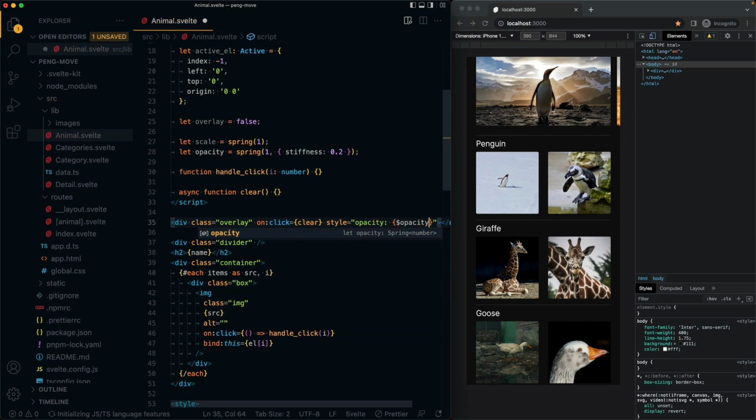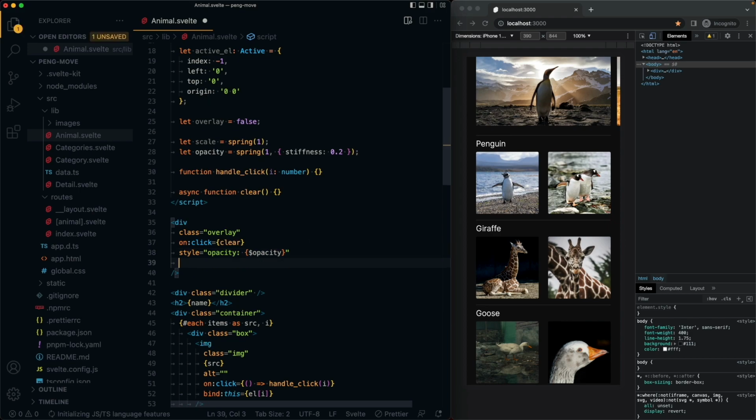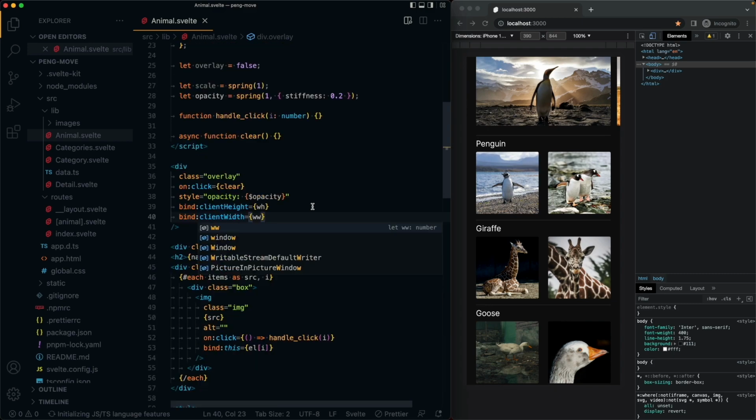We're using the $ syntax because we want the value from the spring. The spring is just a store. This div is going to be 100% high and wide, so we're going to use this to find out what the height and width of the screen is. So height is going to be WH and width is going to be WW, which are the variables that we've set here at the top.